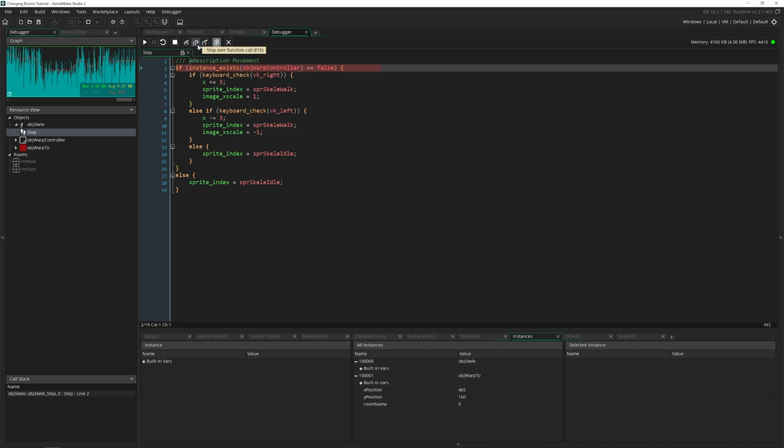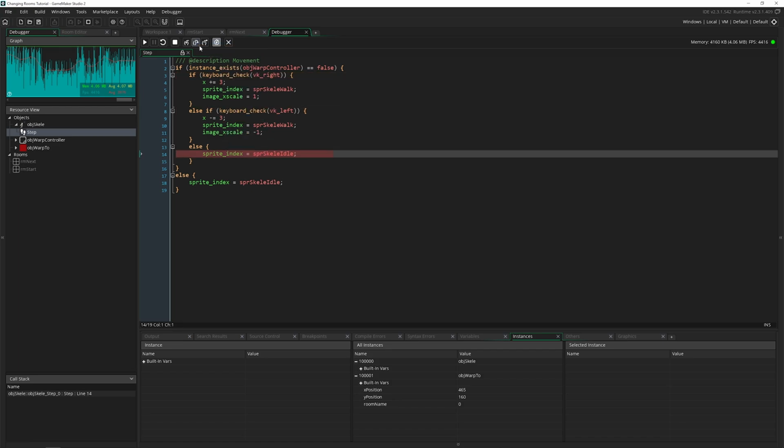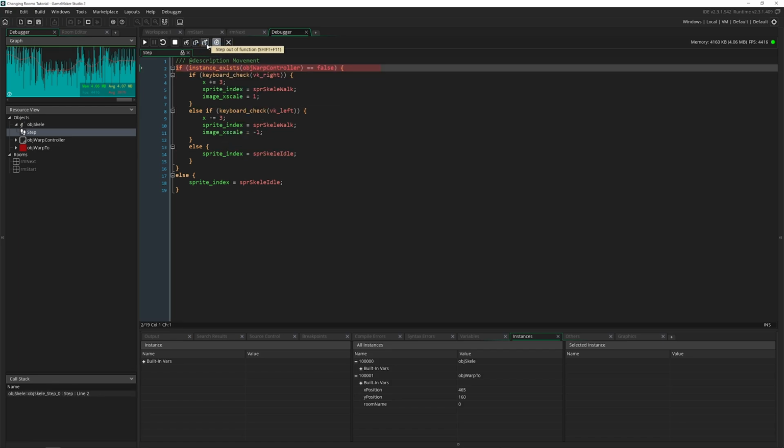But if we wanted to skip over, say, one bracket, we could click on step over a function call, and then it wouldn't actually go inside of it. And if we wanted to get out of the function completely, like out of an entire event, you can click this one and it would just go on to the next event.